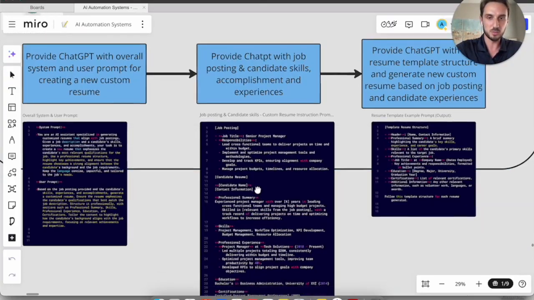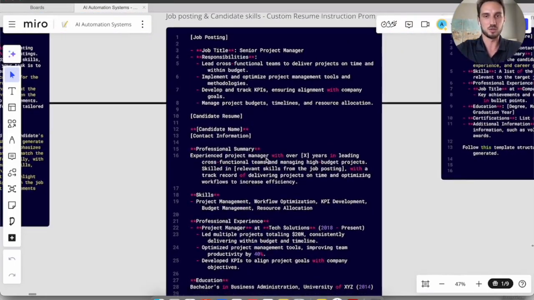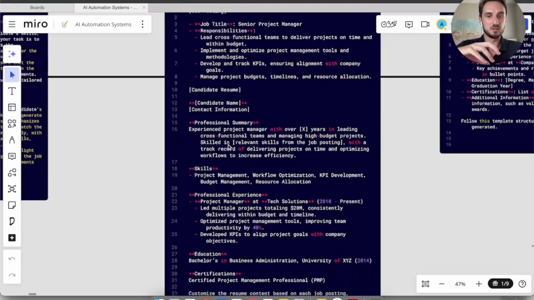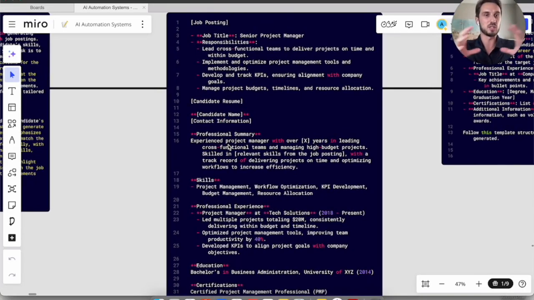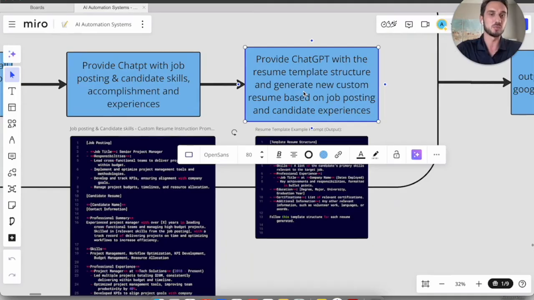Then you want to provide it with the job posting and candidate skills, accomplishments, and experiences. This is a placeholder prompt here. Obviously, this is going to be custom based on your approach and your format, but you have the job posting details that will be pulled from Apify and provided dynamically, hopefully, right, to ChatGPT. And then you're going to have the candidate information. Here is the accumulation of skills and expertise that ChatGPT is going to tap into to have all the data needed, the candidate and then the job application, and then be able to provide that resume template as well.